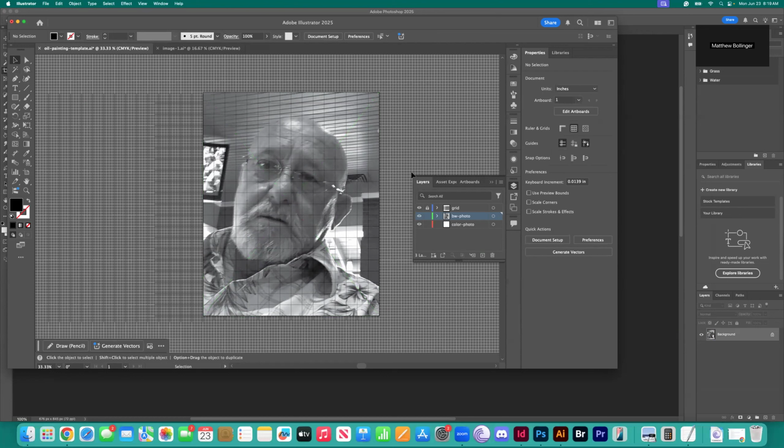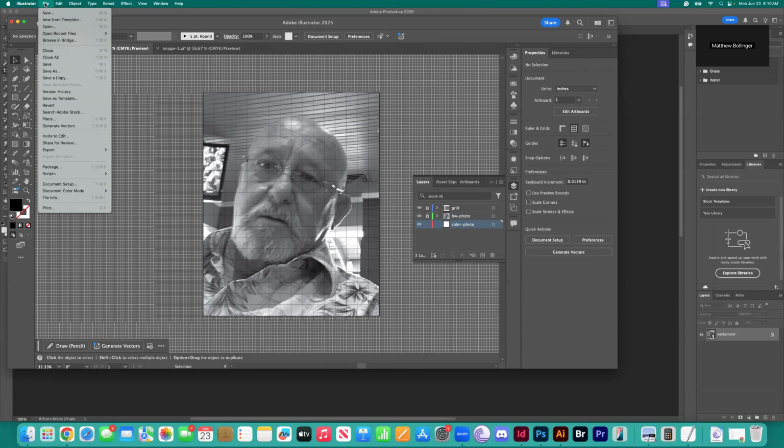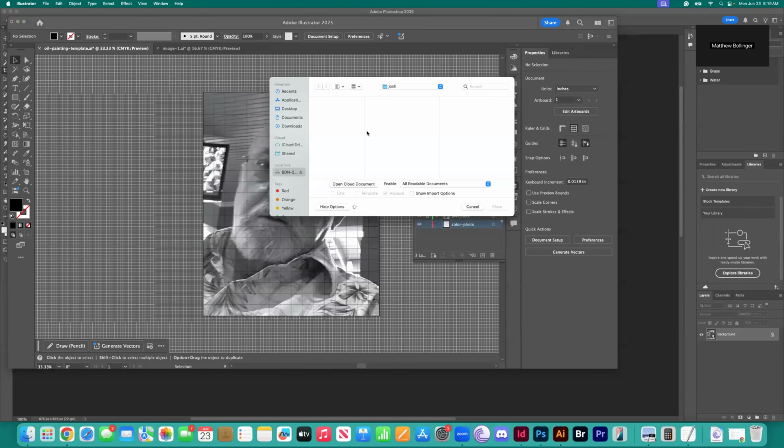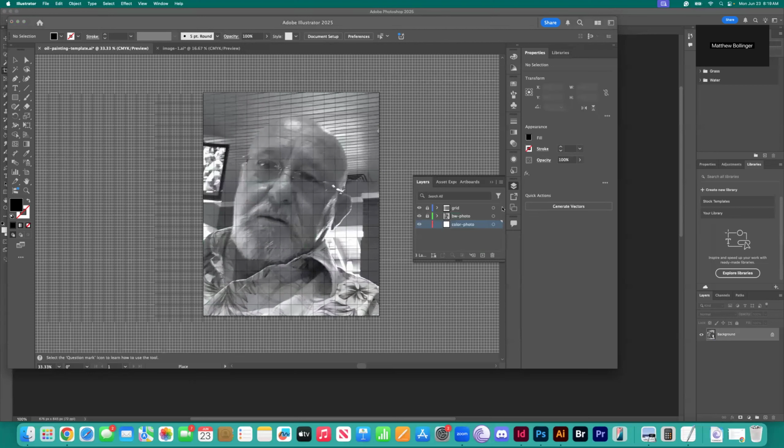So now we have that one placed. Let's lock it down temporarily, and then let's move to the color photo layer. Okay. Go to File, Place, navigate to your folder where you have your images and all your good stuff. Here's 16 by 20. Place it.